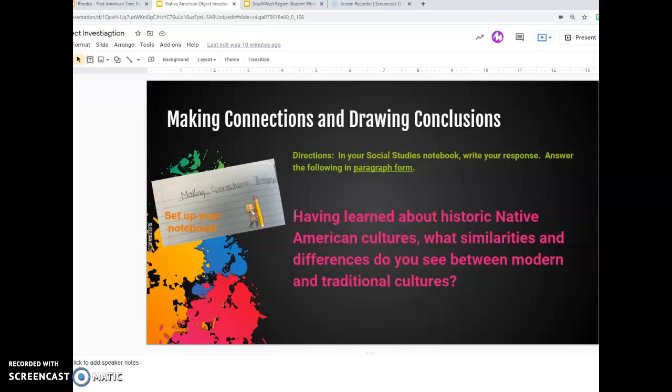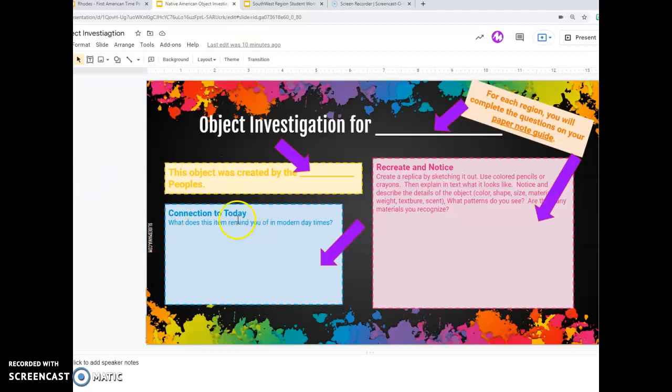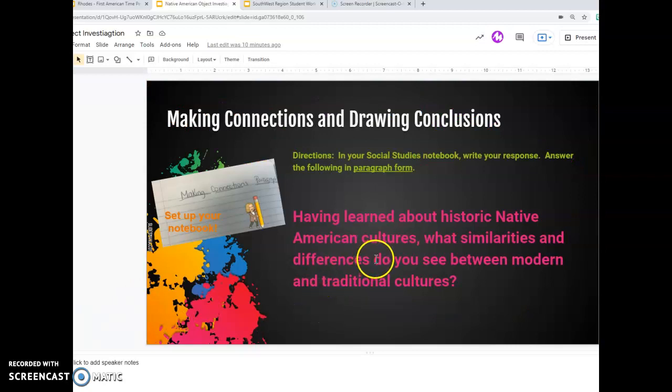So just to think about this, we've been looking at, and you've had that modern day connection question that's popped up several times within your notes. That's what you're going to reference. So looking at what is a historical replica and what is that connection today. You should be able to draw your own conclusions and find that there are many similarities and many differences between Native American historical cultures and then more modern contemporary cultures.